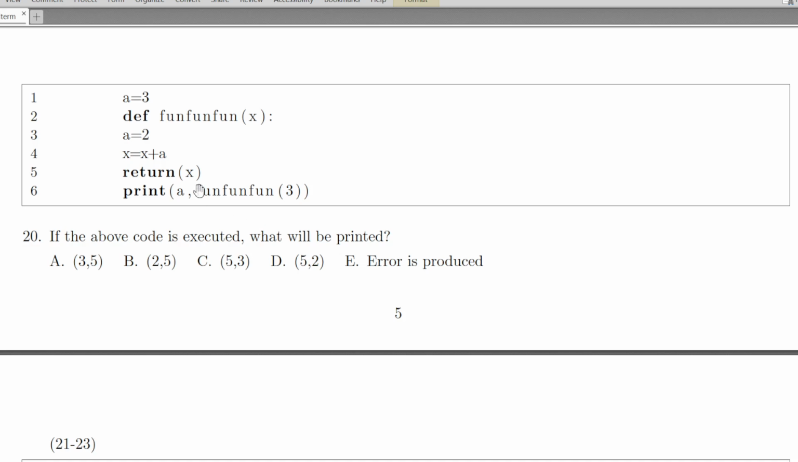If the indentation was correctly done, let's see. Fun. You're printing whatever that x is. Set A as 2, and x is added, stored as x, and then you printed x.